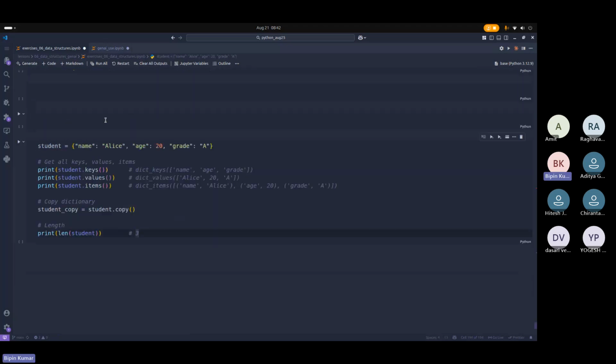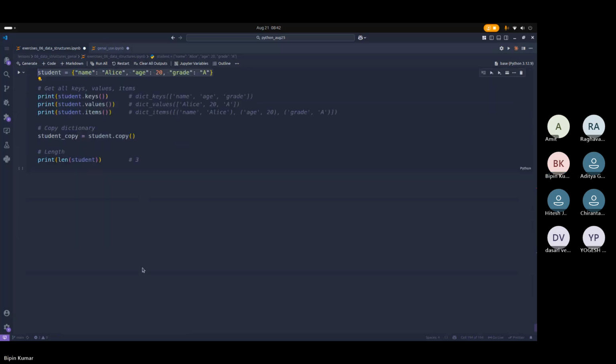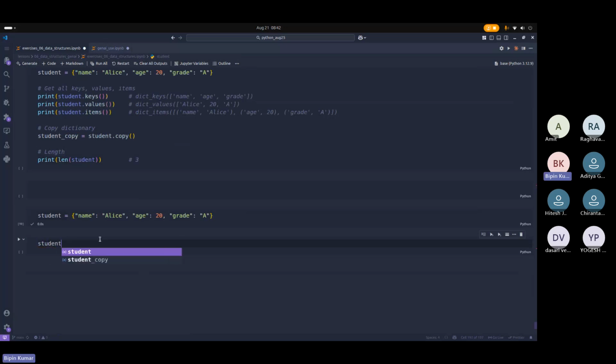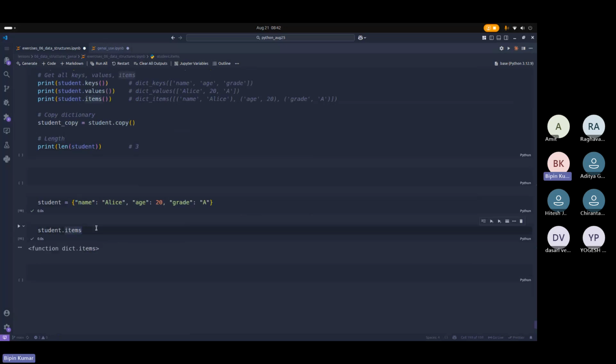And let's say if I use this one, item already is there, right? So student, and if I write student dot items, what are the items? Name Alice, age 20, grade A. So these are key values. Name is a key, Alice is a value, and similarly for the other things. So that is about dictionary methods.